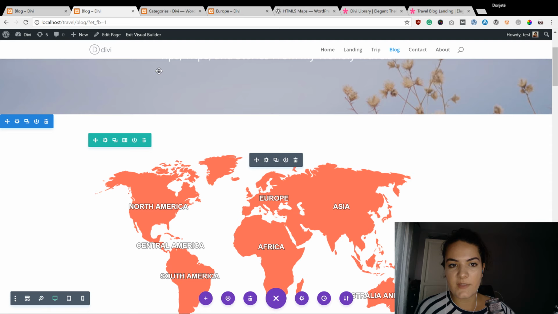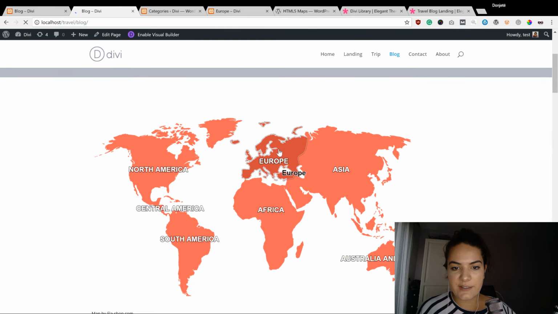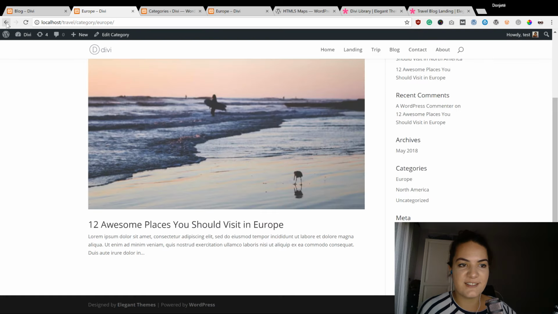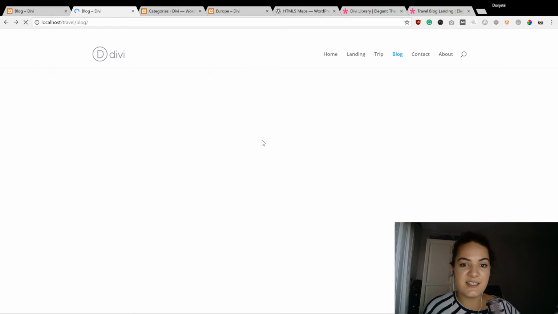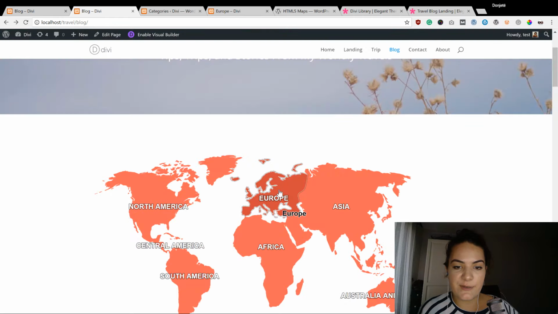As you can see, the map shows up on my blog page right away. And if I click on one of these continents, for instance, Europe, you can see the relevant blog posts to that continent. So it's a really nice design, and you can definitely also highlight the fact that people can click on these continents, although when they hover, they will probably be curious and just navigate to one of these continents.